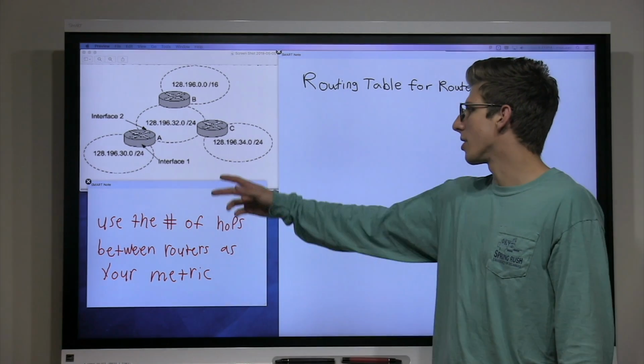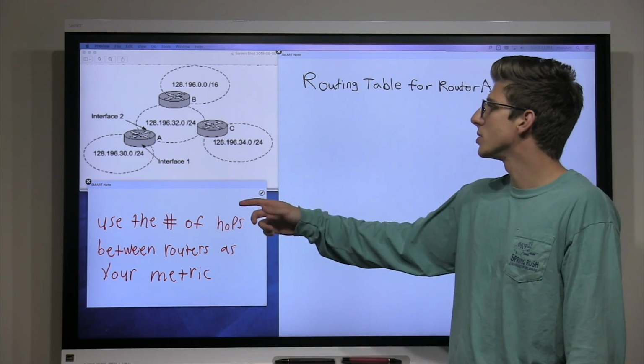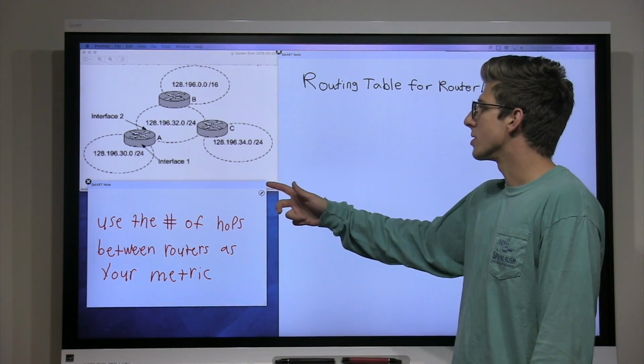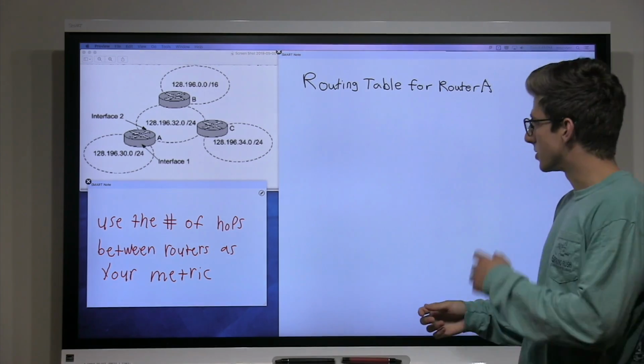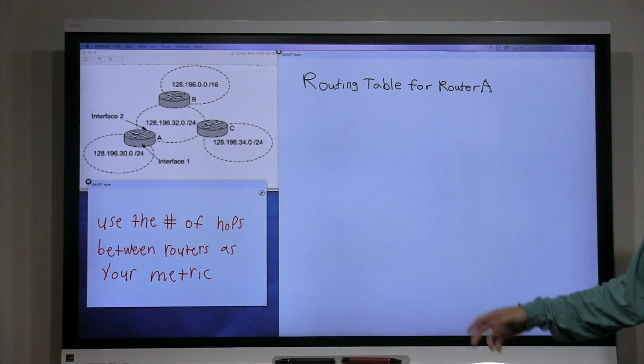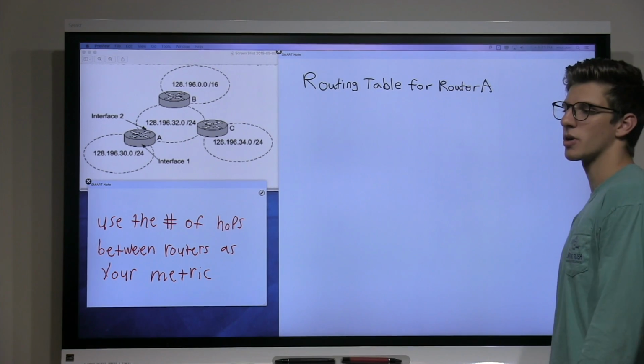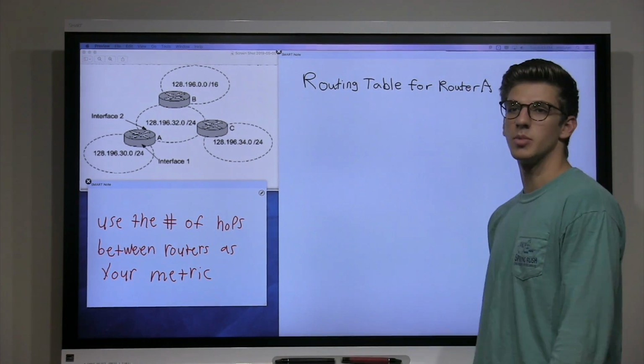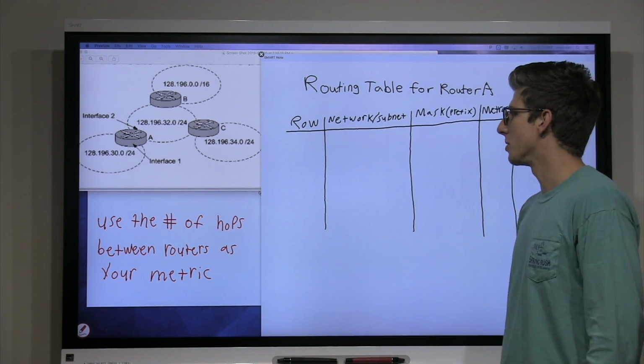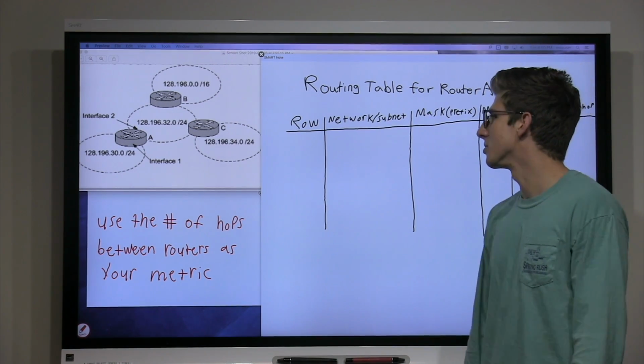Okay, so here we have a diagram of IP addresses and the routers and interfaces in a network. And today we're going to show you how to make a routing table for router A in this diagram. So first things first, we're going to draw out the outline for this routing table. So now, let's explain what we have here for the table.